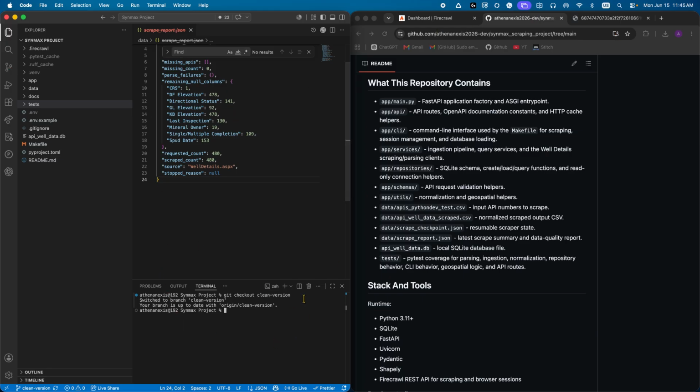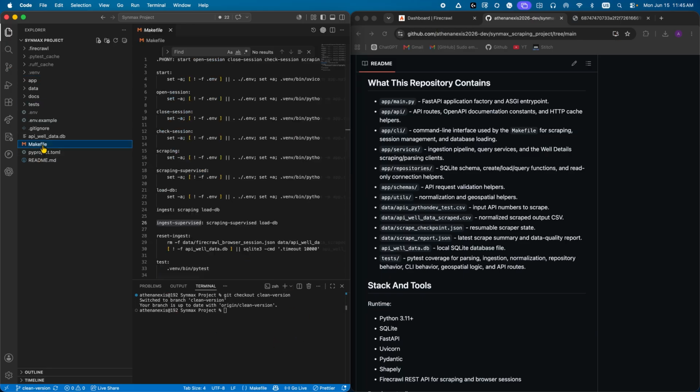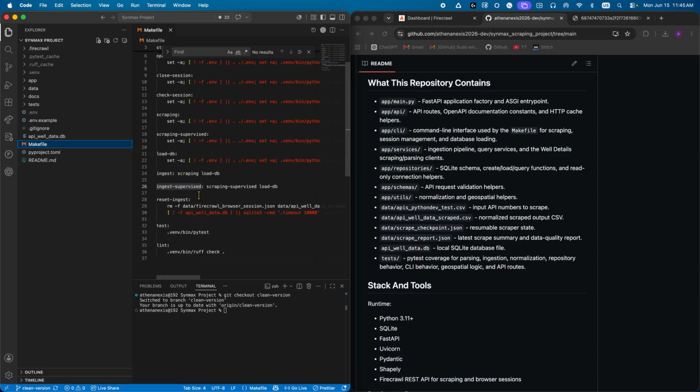So for this one, to start the scraping, something I wanted to say. We have all these commands, and the one that I'm going to run is the ingest supervise. This one is because when we run a scraping, let's say that we run the ingest one, it will start with scraping, and after it finishes, it will load to the database.